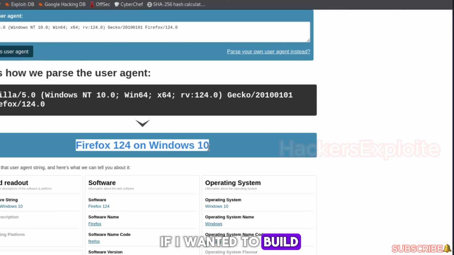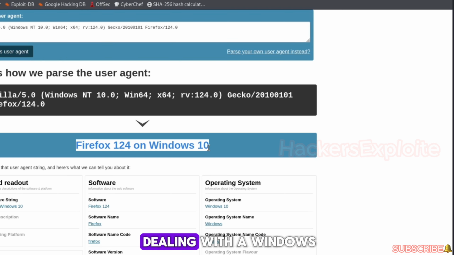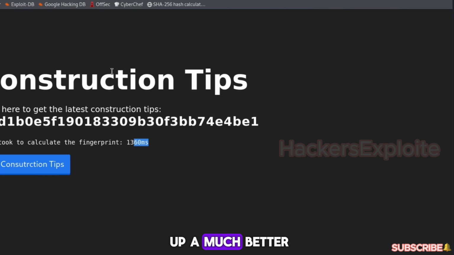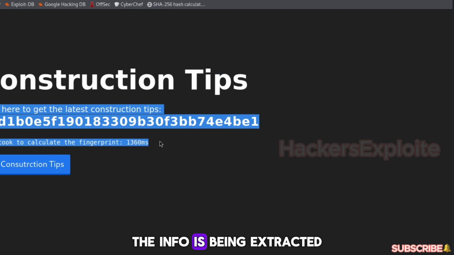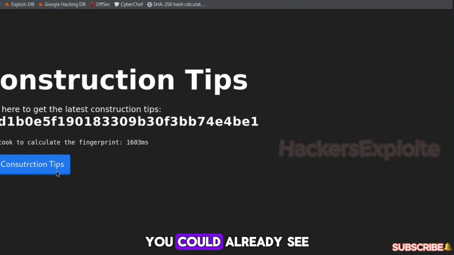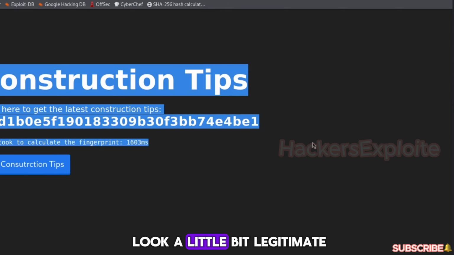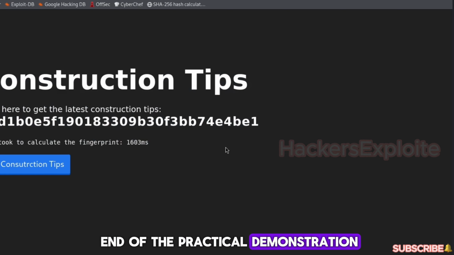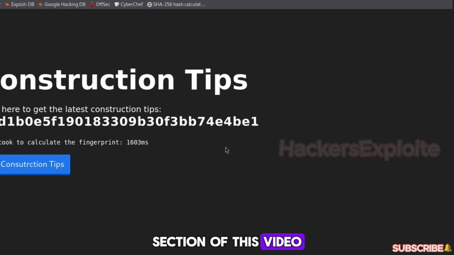If I wanted to build, let's say, a malicious Word document or something like that, the bottom line is I now know that I'm dealing with a Windows operating system, and in reality I would have set up a much better looking website, obviously one that doesn't tell the user that the info is being extracted, but just with the modifications we did, you could already see that it's starting to look a little bit legitimate. But with that being said, that brings us to the end of the practical demonstration section of this video.